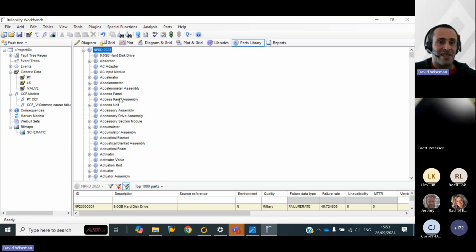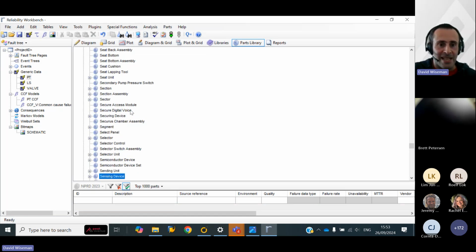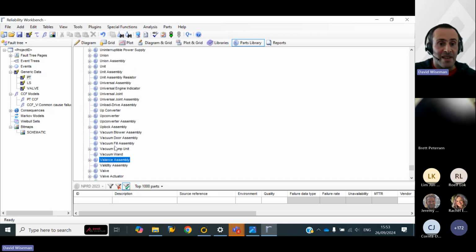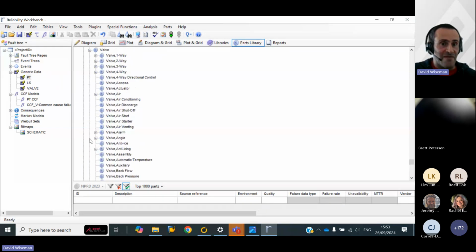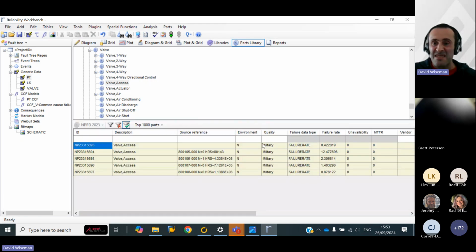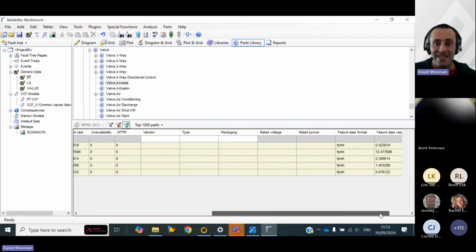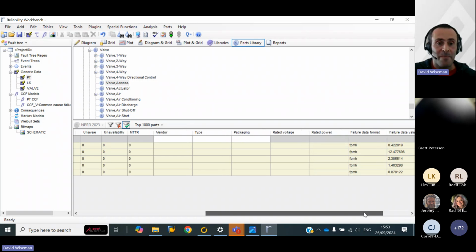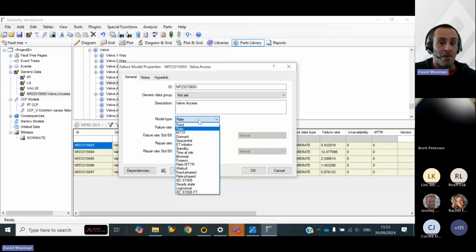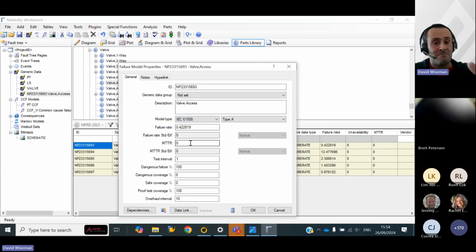So you can see there it can be things like sensors, sensor arrays, and so on. Things like valves, different types of valves. So you can find the type of valve you need, and you can see there it provides a failure rate. In this instance, it's in failures per million hours. But you can basically drag and drop that into the program. You can then change what model you want to use for that, if you then want to change the IEC and then enter the additional information.